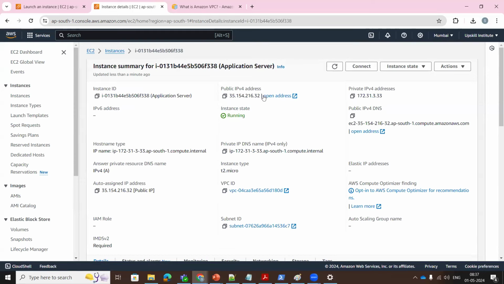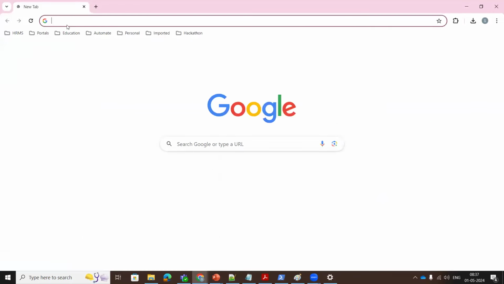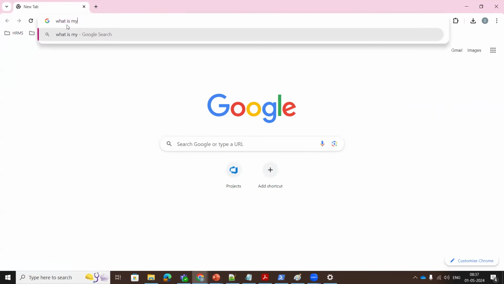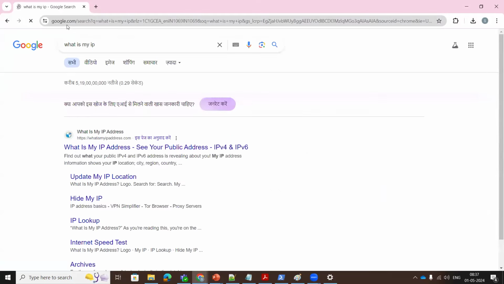This is a public IP address, and this is a private IP address. We saw the diagram where we discussed the private IP. If you are connected to your router, then you will get one IP, that is 172.31.3.33. So in this case, this is a private IP. And if I type what is my IP, then my public IP will be listed here.